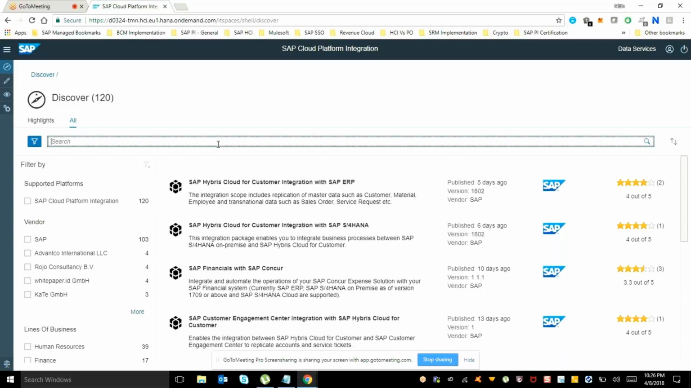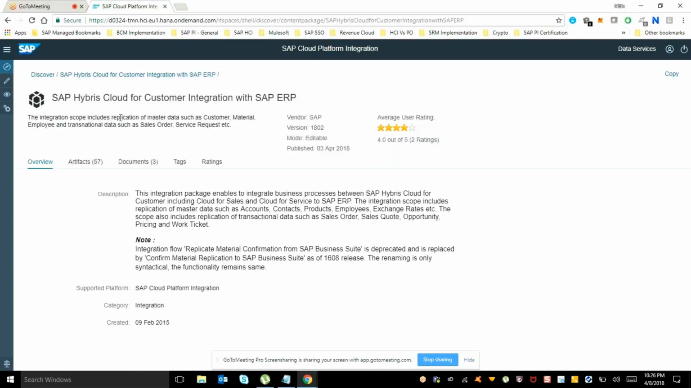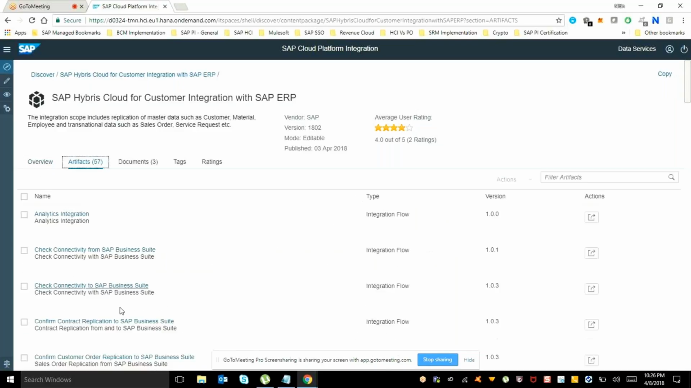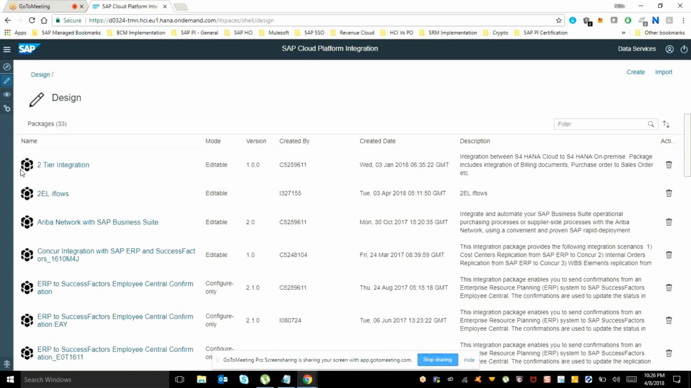So I'll show you that. Just like see, this is SAP hybrid C4C integration with SAP ERP. You want to use this, so you'll just go here, copy it. There are around 57 artifacts available for this. You'll just copy this whole package and it will come to your design phase. In the design phase you can configure your endpoints and do the things.